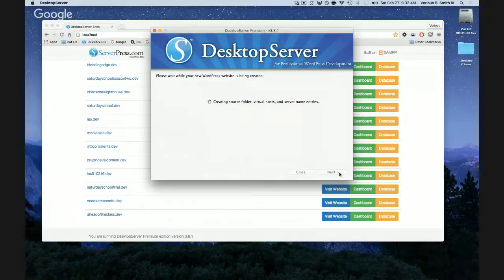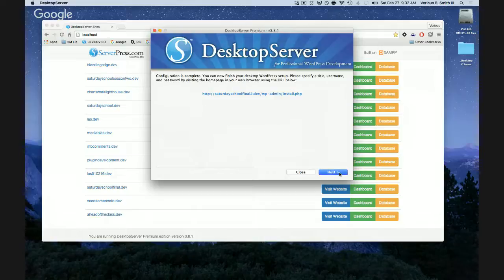Desktop Server begins to create the actual website here on my desktop. Now, it's important for me to have the premium version of Desktop Server because I can also do a direct deploy directly from my desktop once all is said and done. Click next. Okay, your configuration is complete. You can now finish your desktop WordPress setup. Please specify a title, username, and password by visiting the home page in your web browser. So I'm going to visit the home page in my web browser.